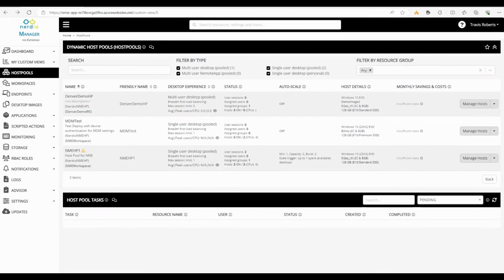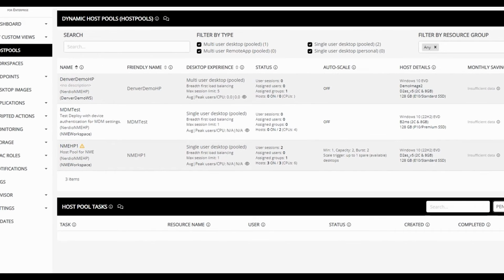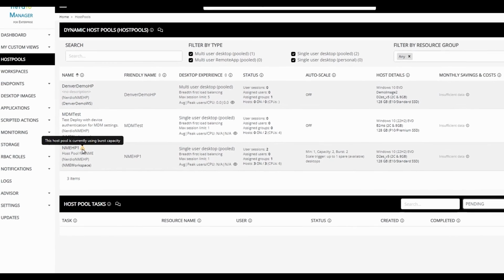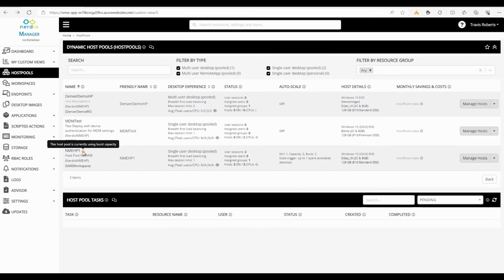Nerdio Manager for Enterprise now provides visibility when burst capacity is in use. It does this with a warning displayed next to the host pool name. The warning displays when burst capacity is in use on the host pool. That is how Nerdio Manager for Enterprise 5.3 alerts when a host pool uses burst capacity.